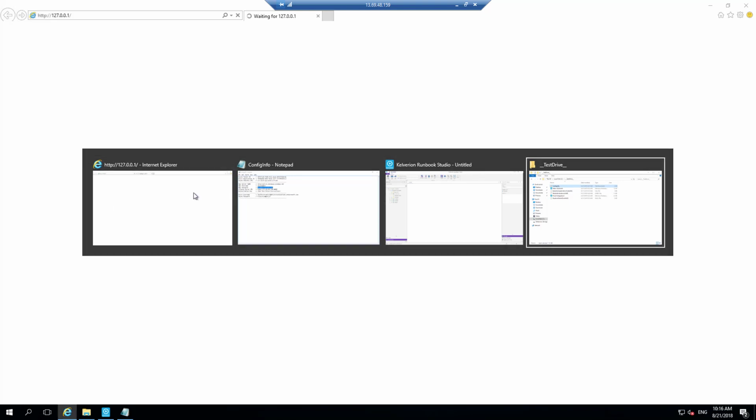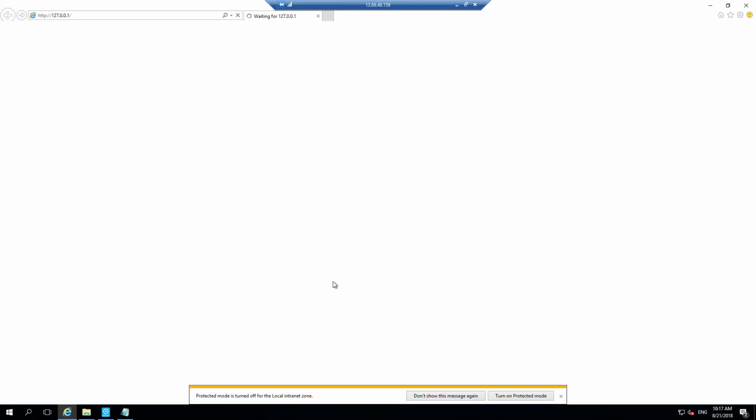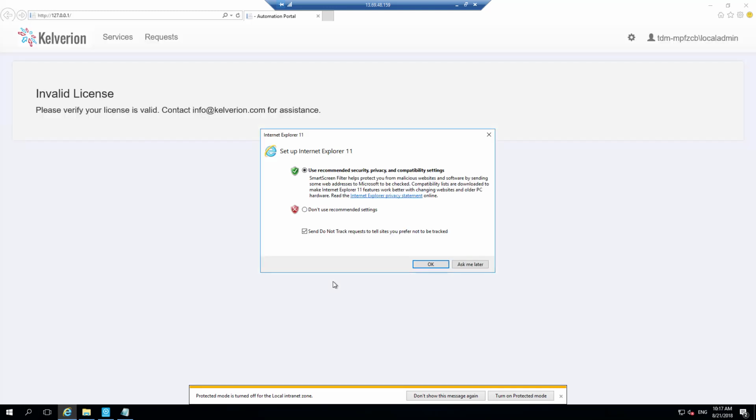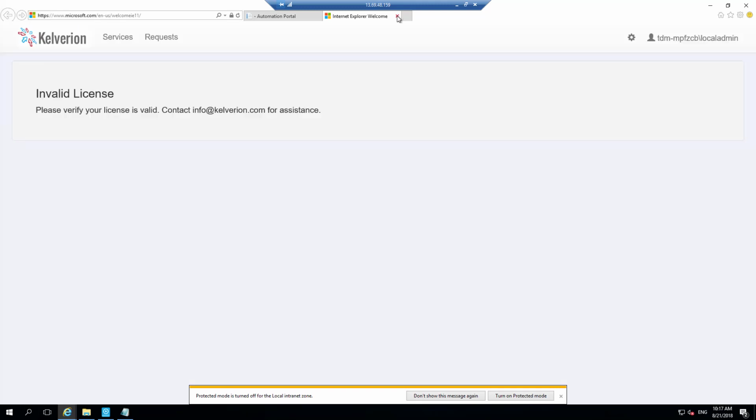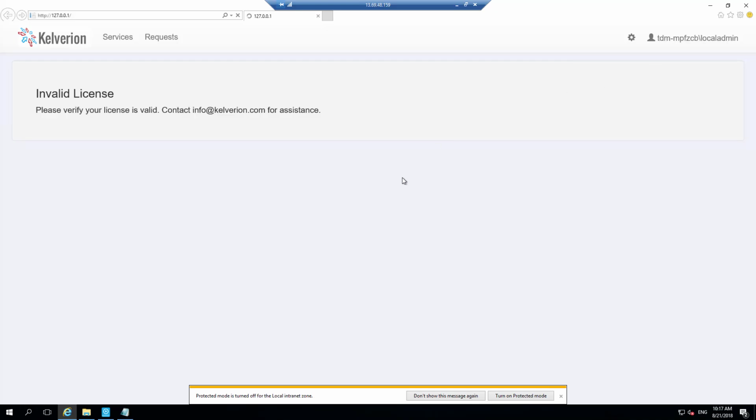One thing I do notice from time to time is that the login dialog box ends up behind the active window, so we just alt tab to cycle around to make sure that isn't hidden at the back. And we're pasting in the username and password. So in a moment, yeah, there we go. So we're just going to use the recommended defaults, and that will pop up a welcome page which we are going to close down, and we are going to click turn on protected mode in the dialog box down at the bottom. So you'll notice that there is no license applied to the automation portal to start off with.